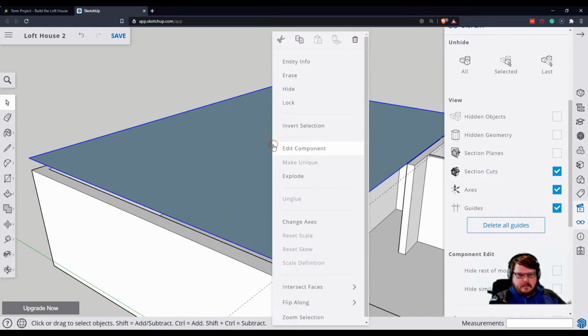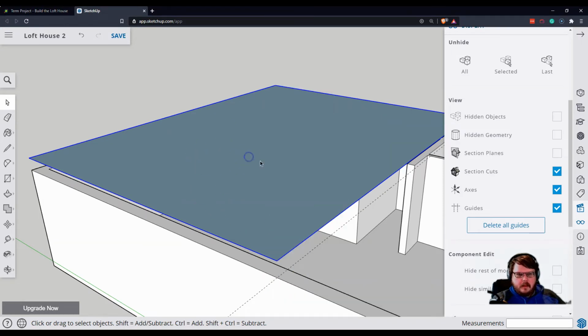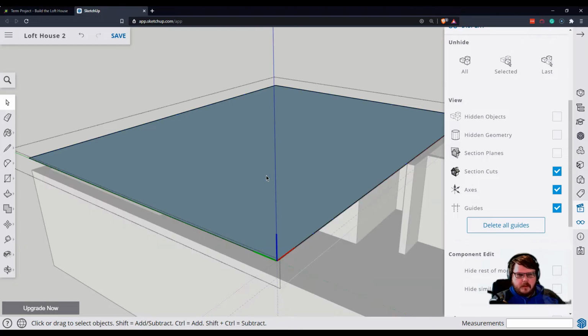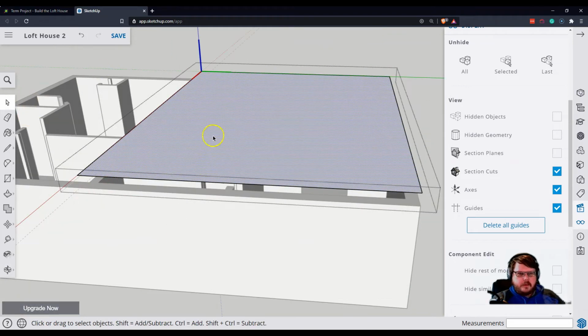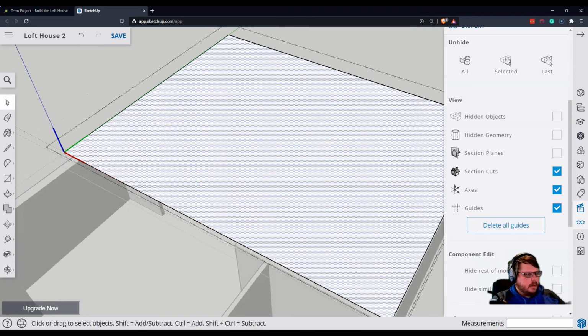And to that end, let's actually flip this one. If this is blue, just click on the face, double click to get into the component. Click on the face and then say reverse faces so that it's white. Okay, so notice how the first floor is grayed out. Now we can work on this one because the second floor is a little bit goofy.